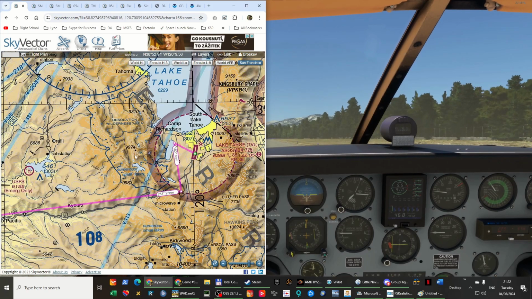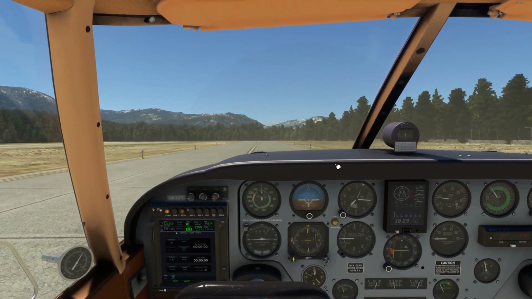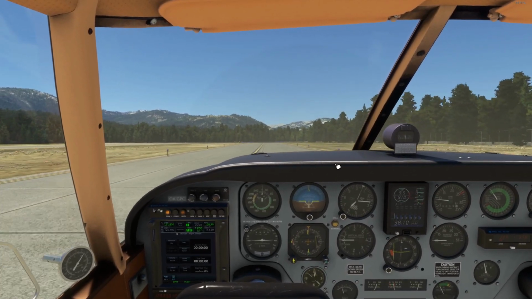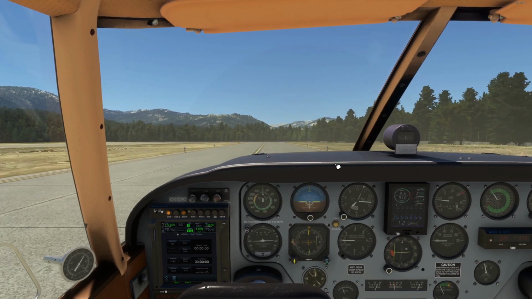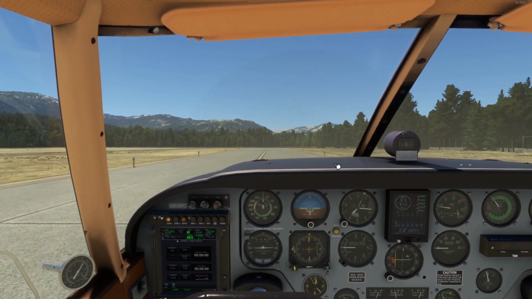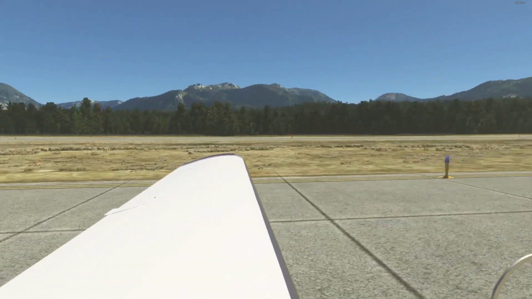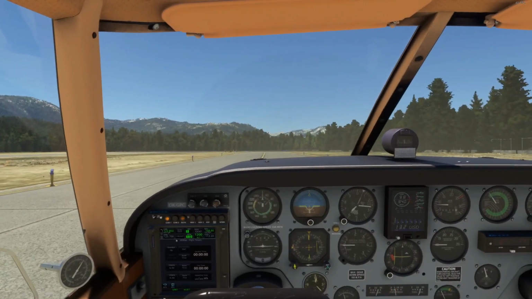Lake Tahoe traffic, Kodiak 36 Foxtrot, upwind runway 36, 7,800, climbing 10,500, will turn left and overfly the field, Lake Tahoe.